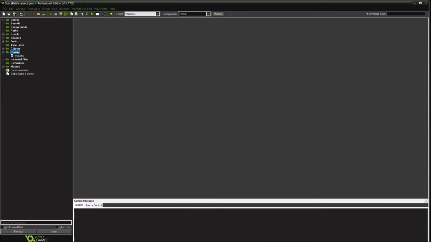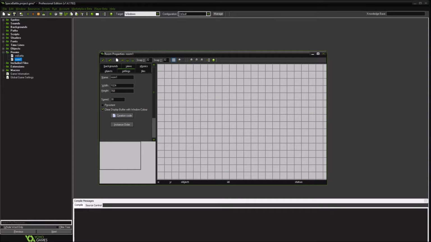Hello there, and today we're going to work on our space game again, and we're going to add a selection screen to the game to actually get the players to be able to select the characters they want. So the first thing we're going to do is create another room.